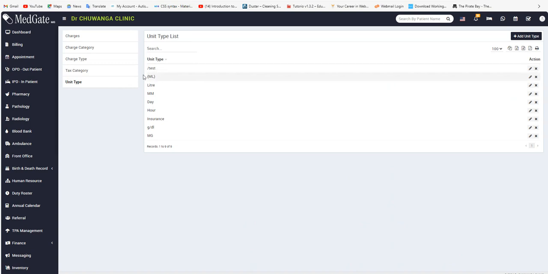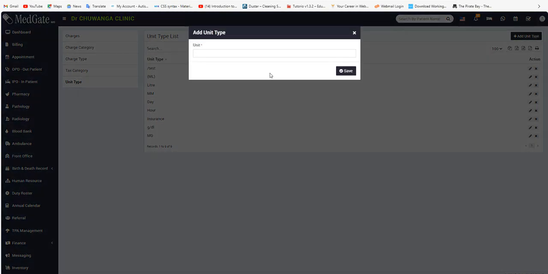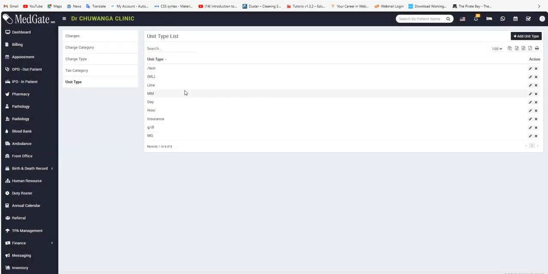For example, you might want to enter the various unit types, like milliliters, liters, day, hour, insurance, gram, and mg. There are more. You could add different types of unit by just entering the type of unit here. Maybe it could be kilograms and so on, but at the moment these are the default ones. You're going to enter the ones that are mostly used in your hospital.